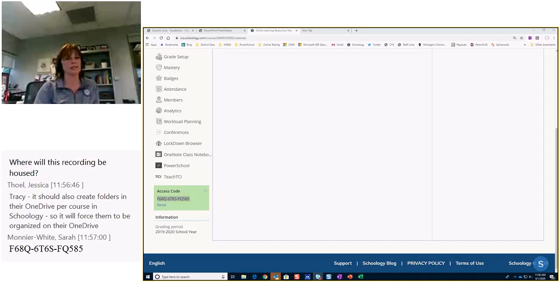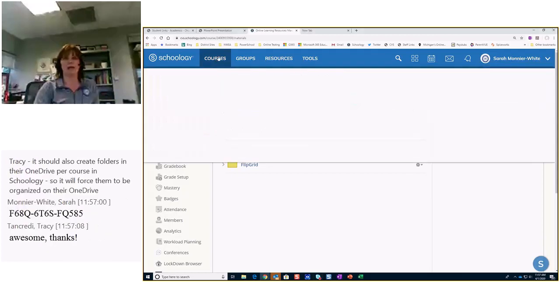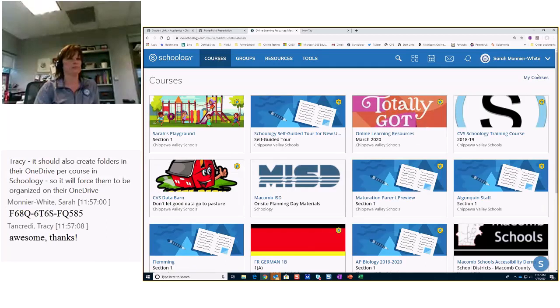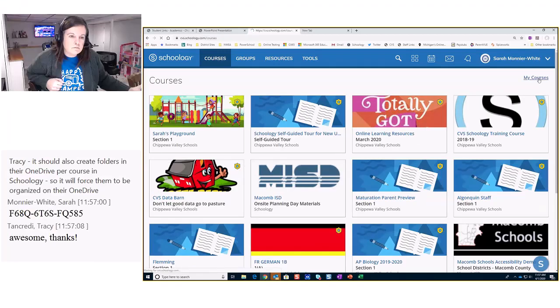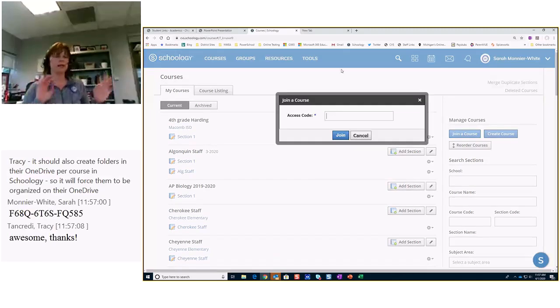Teachers can join courses like this. It's just students can't because of the PowerSchool connection. If you want to join a course, you go to courses and my courses, and then join a course, and you'll get a window to put that code in. So we're trying to give you lots of resources in lots of different places, whatever you're most comfortable with.